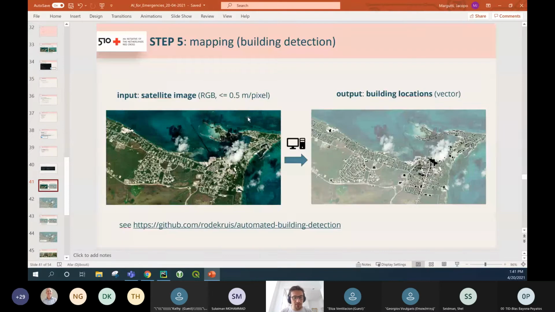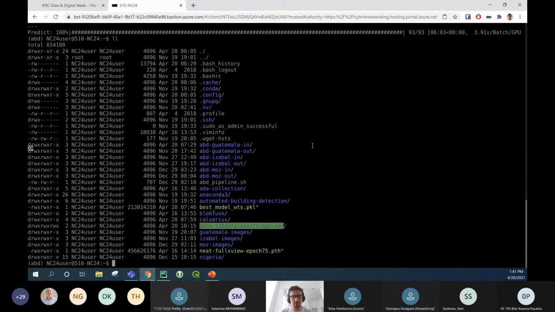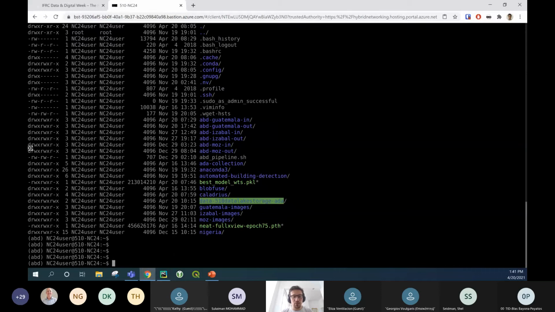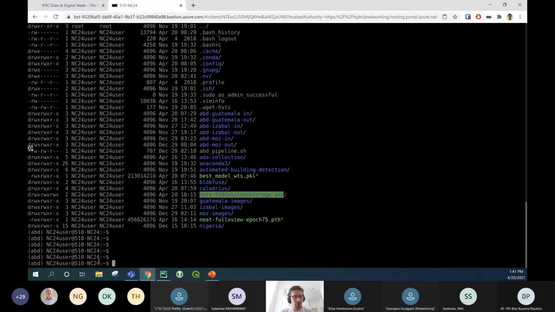So now you should still see my screen, right? Please shout out if you don't. I'm now showing you a terminal. It's connected to a machine called NC24. It's this GPU-enabled machine that Azure provides.